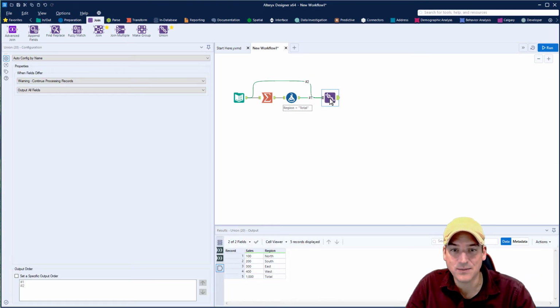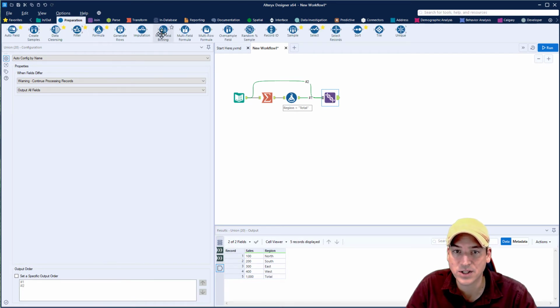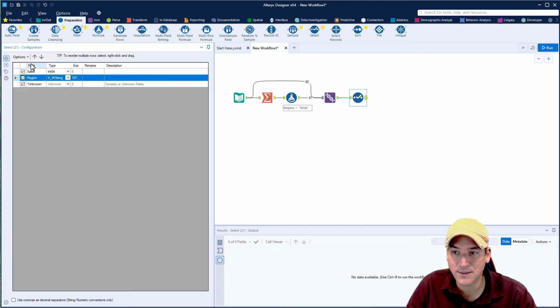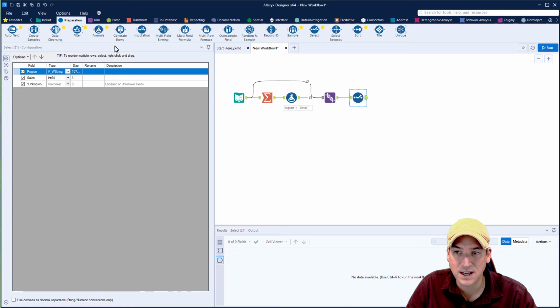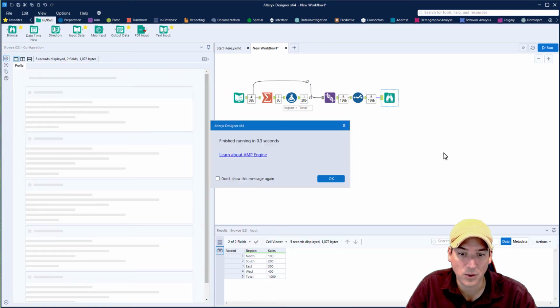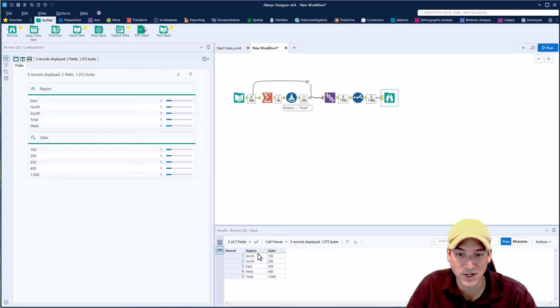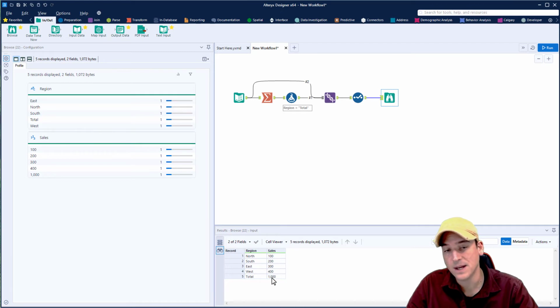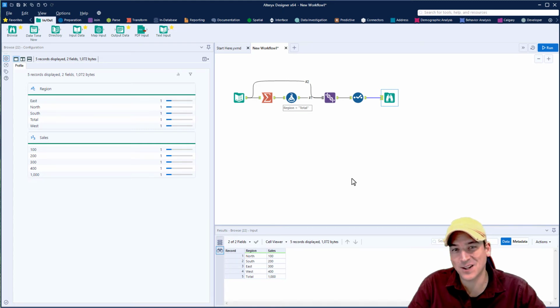And now I just need to rearrange what I've got within my data set. To do that, we'll go to the preparation tab and choose the select tool. We're just going to move region to the first column, and then run our workflow again. Now you'll see that I've got region and the sales amount, and then a total as 1000 at the bottom. It's a very quick way to demonstrate how to add a row total for a specific column in your data set. Okay, that's the long way of doing it.